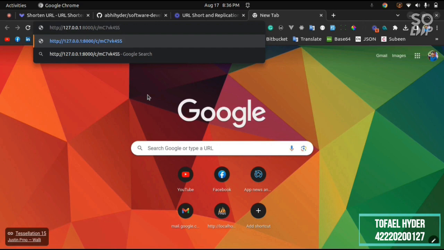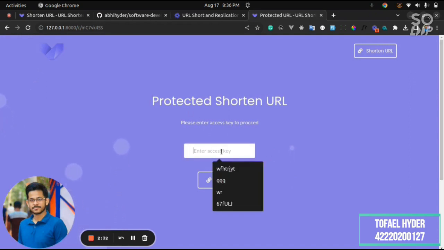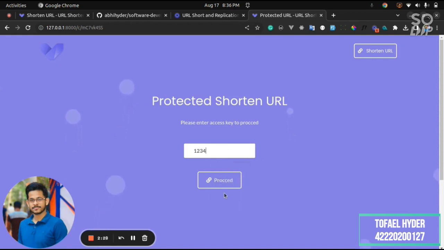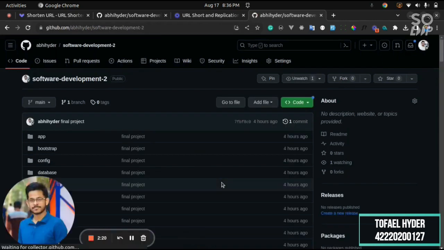So let's visit it. As you can see, we have set a protection access key. So I have to provide this access key if I want to be redirected to the original URL. So I set 1, 2, 3, 4. Let's proceed. Let's see, already I visited the original URL. So here is the feature.